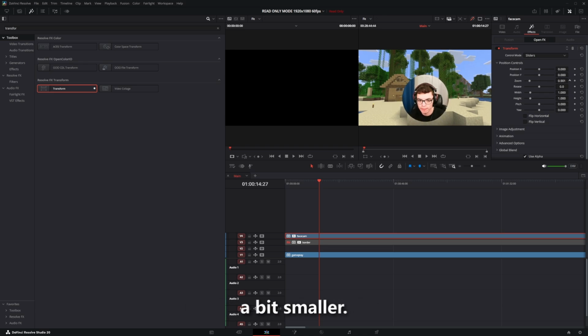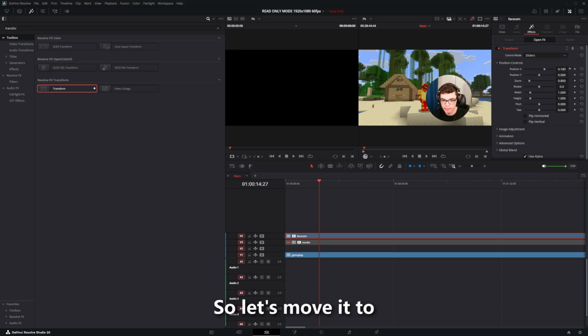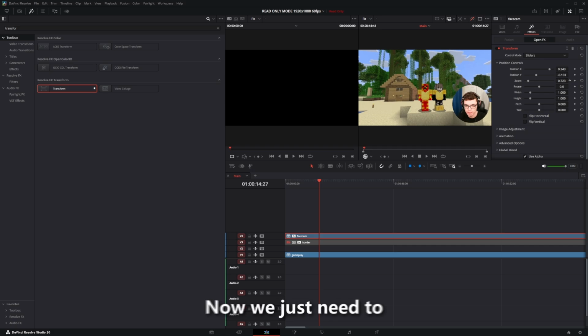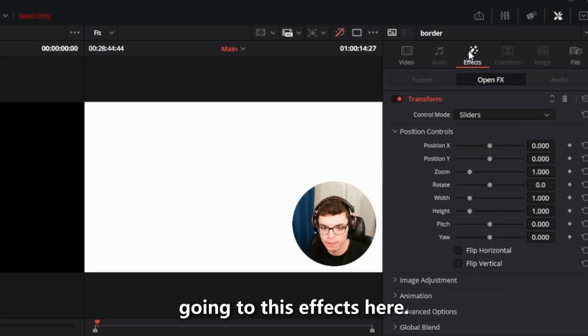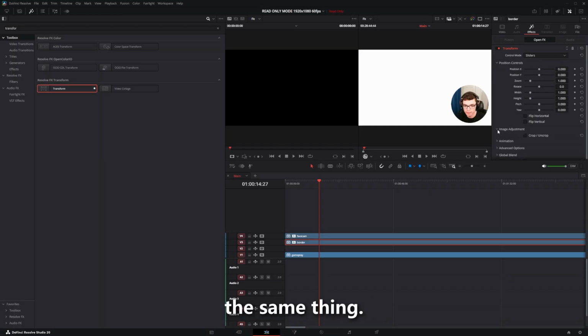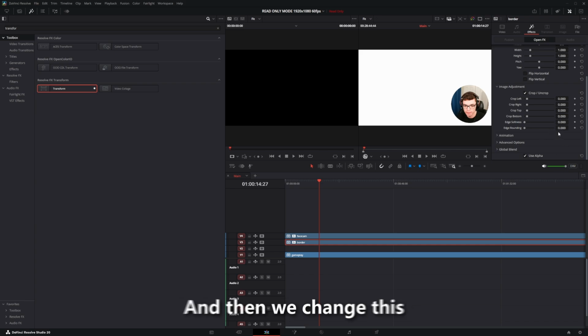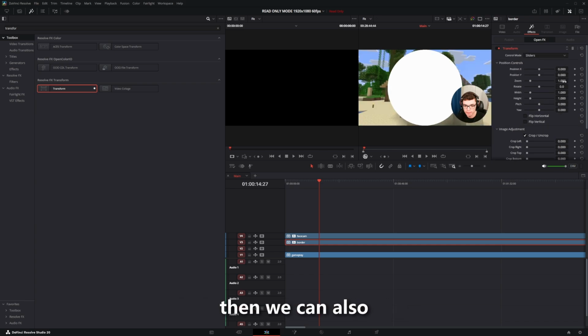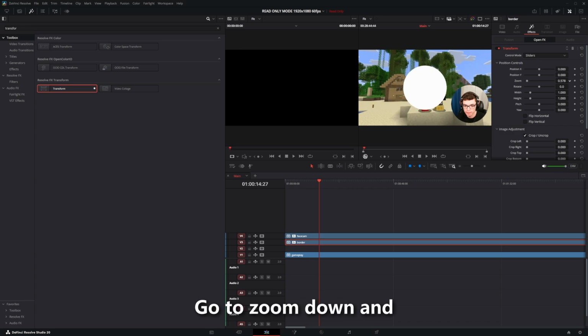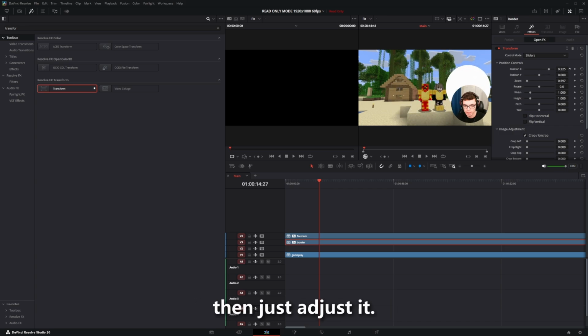So I'll just make it a bit smaller. So let's move it to where we want it, like this. Now we just need to add a border around him, right? So we get this, make sure the transform is on it. We know it's on by going to this effects here. And then we just do the same thing, so image adjustment, crop. And then we change this all the way to circle. And then we can also change the size. So go to zoom down and then just adjust it so it fits nicely like that. There we are, this is good.